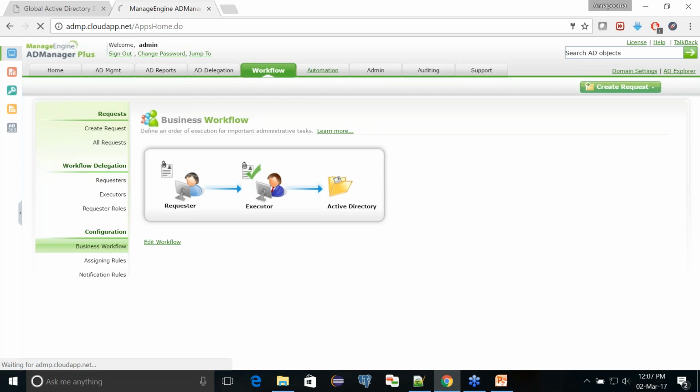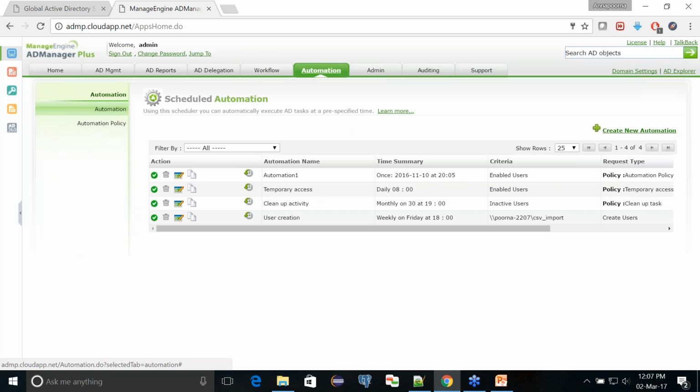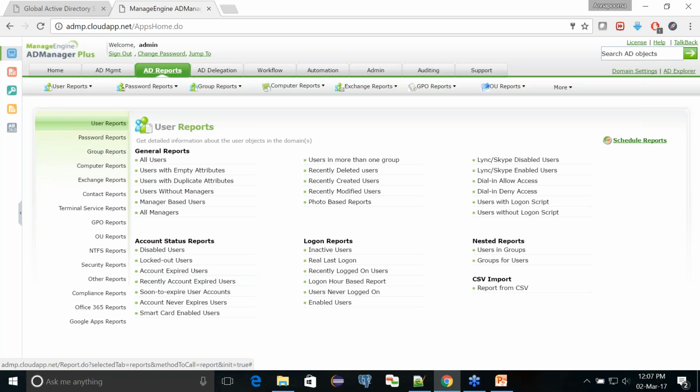And we have something called automation. This will be really helpful to perform repetitive or monotonous Active Directory tasks that are crucial to your organization's function. Like, say you want to perform a cleanup activity. That will be a repetitive task that should be done every month: check the users who have been inactive for the last 30 days, and then disable them or delete them. Such operations can be configured under automation tasks. Okay, having said that, today's focus will be on Active Directory reports.